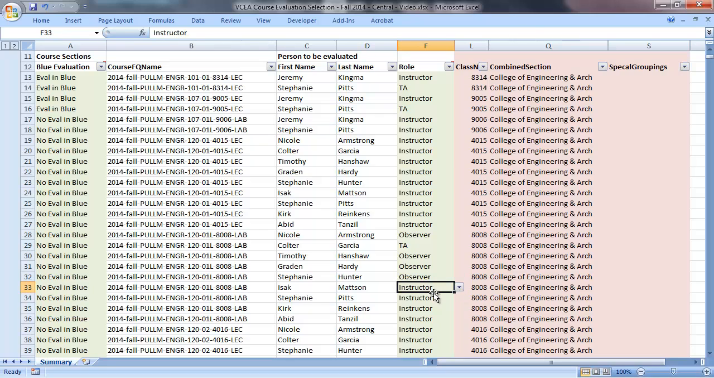Isaac, Stephanie, Isaac is TA. Stephanie is observer. I'm the instructor, and another observer. And so as you can see, we have one instructor and 2 TAs for section 1.